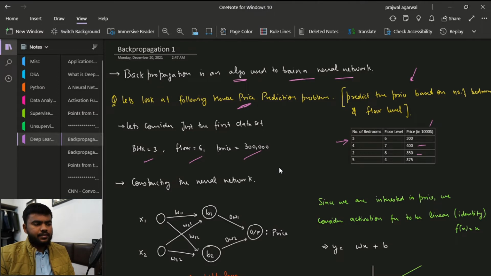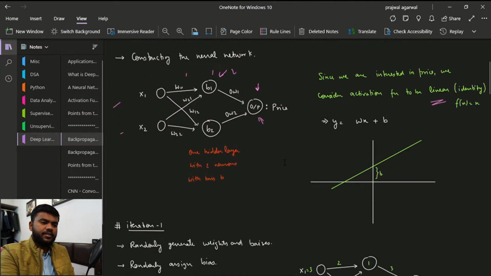If we construct the neural network for this particular data set, then since the number of features is 2, we will have 2 input layers. Then we have some weight associated with all the connections. We have just one hidden layer right now, and the number of neurons that we have kept is 2. Since the price is just one target, we have one neuron in the output layer. Since we are interested in the price, we consider the activation function to be linear.